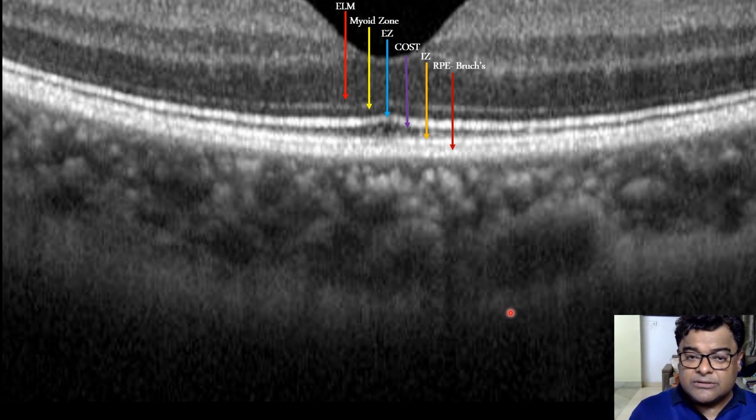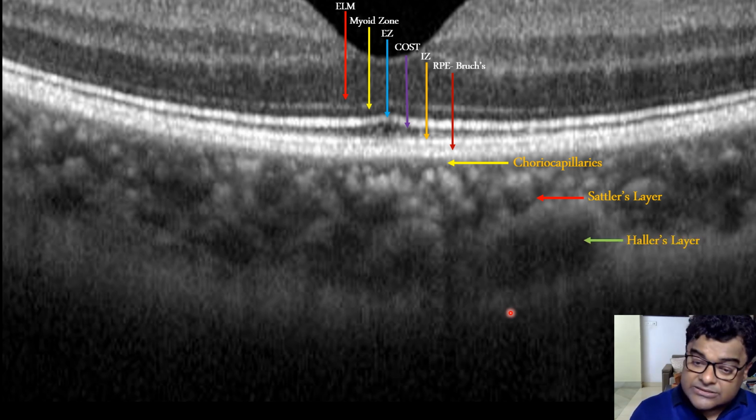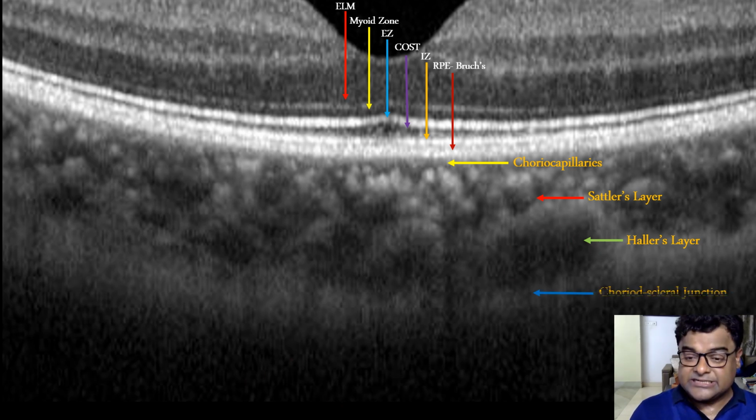Below the Bruch's membrane is, incidentally, part of the choroid. So below it is the choriocapillaris, which is followed by the intermediate sized choroidal vessels, the Sattler layer, the large choroidal vessels, the Haller layer, and finally the choroidoscleral junction.